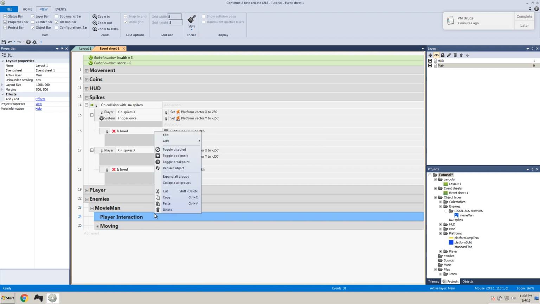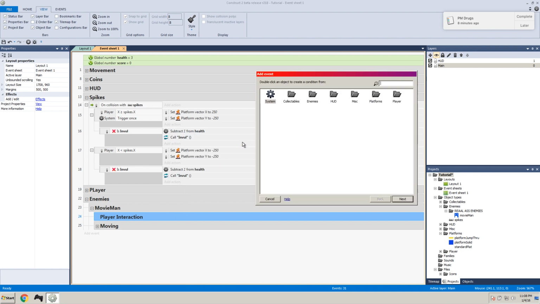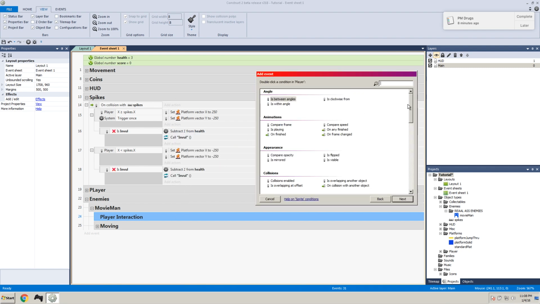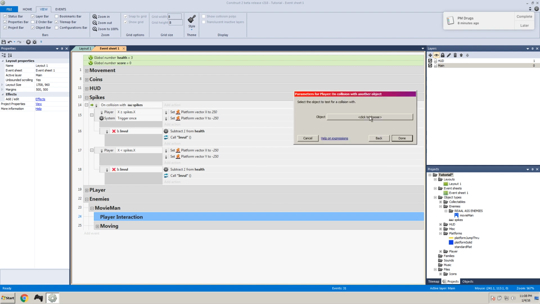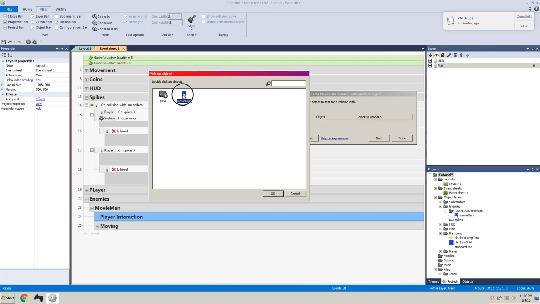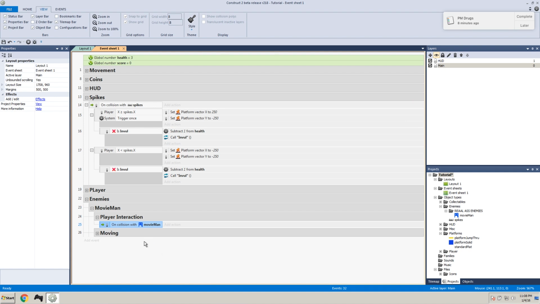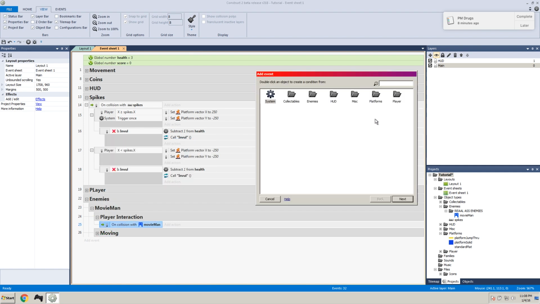Right, so we're going to add a sub event here, and it's going to be if our player is on collision with another object, our enemy movie man. All right, so we don't want anything to happen directly after its collision. We only want it to do something if it's on top of him, and then we only want to do something if he's just on the left or right. So let's add another sub event to here.